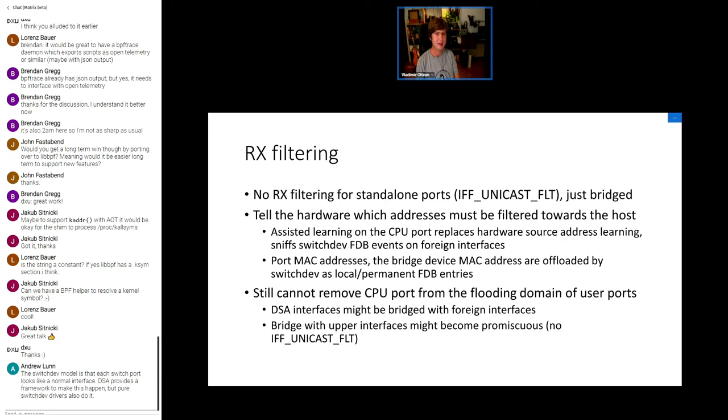The packets, however, are not going to be flooded only to the host. They're going to be flooded towards all other ports that are in the same bridging domain as the ingress port. So yeah, needless to say, there was a desire to address this, but that wasn't the only problem.